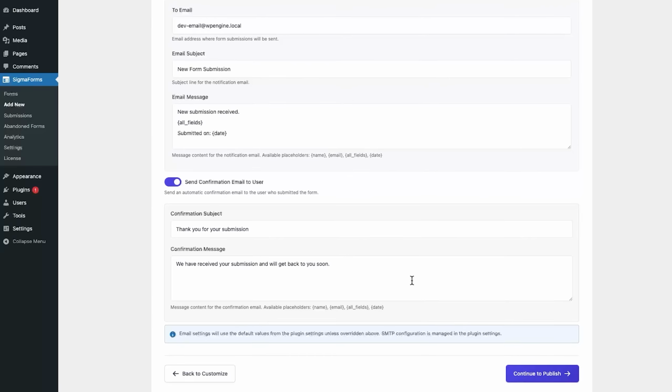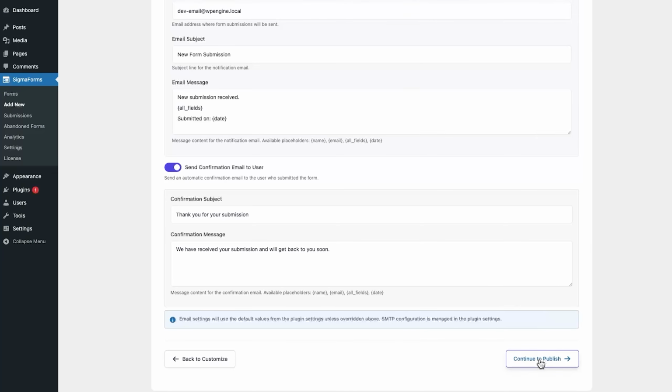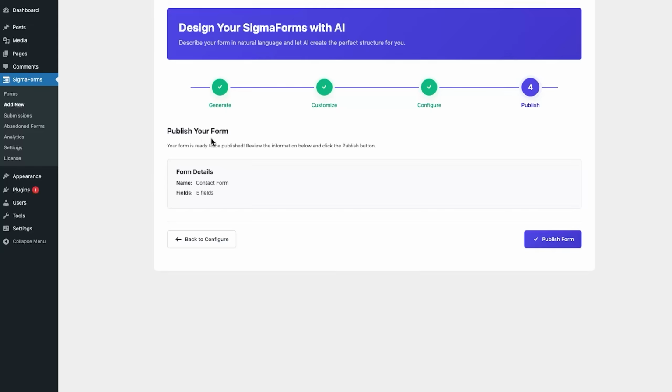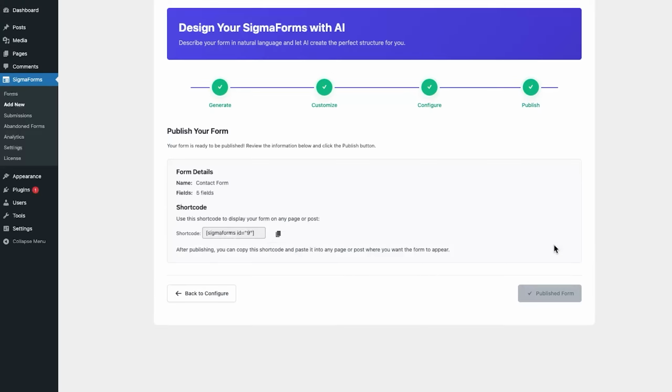Once your configuration is complete, move forward to the publishing stage. You will see a message confirming that your form is ready to go live. The screen also displays a summary of your form, including its name and how many fields it contains. Select the option to publish the form, and you will immediately see a shortcode generated for you.